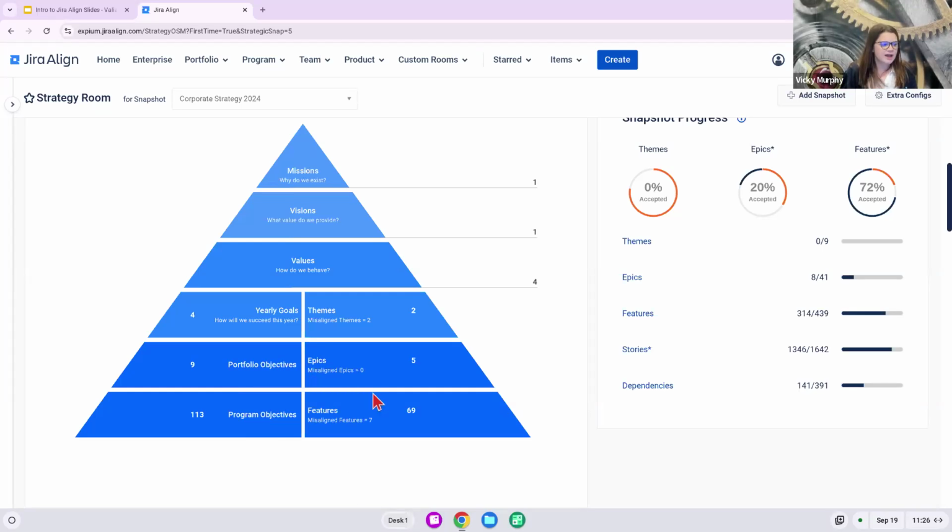And so you can kind of think of this as a dual hierarchy. Both serve as a hierarchy. So we will link our features up to our epics, up to our themes. We can link program objectives up to portfolio, up to the next level of goals here. But they also link horizontally here. So we can link our portfolio objectives to our epics or initiatives, and likewise at the program level.